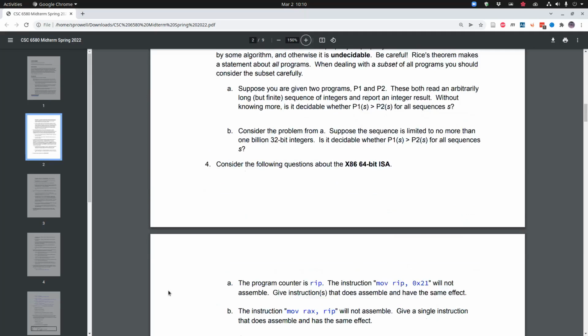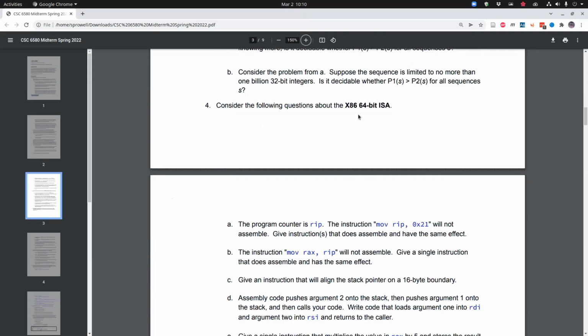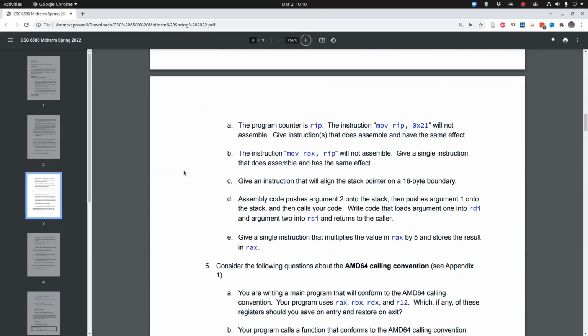Question 4. This is questions about the x86 64-bit ISA. Program counter is RIP. The instruction of move 21 into RIP will not assemble. You should go try it. The assembler won't take it. Give me instructions that do assemble, and that have the same effect.